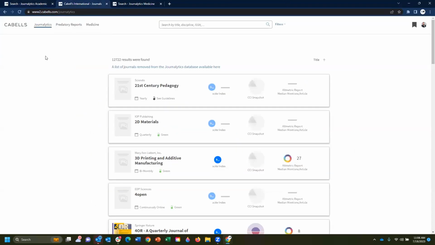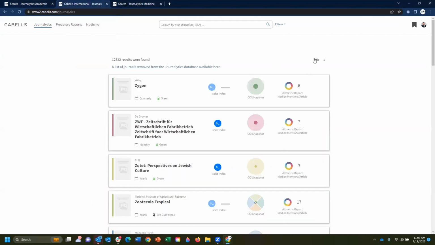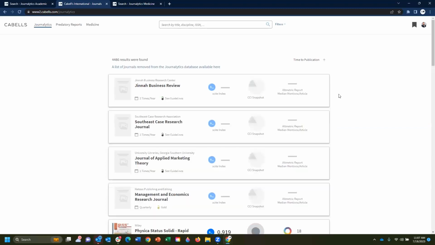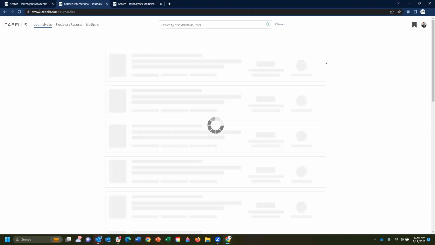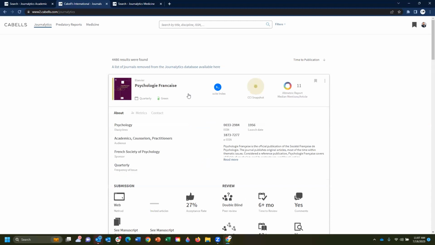What we have now is our current Journalytics Academic and Predatory Reports platform. This is a great platform. We have all the information you need. What we like to say is we're a one-stop shop for journal information, evaluations, and publication decisions. Like I said, we have great information here, and it's displayed, we think, in a nice, organized manner, but we saw some room for improvement.